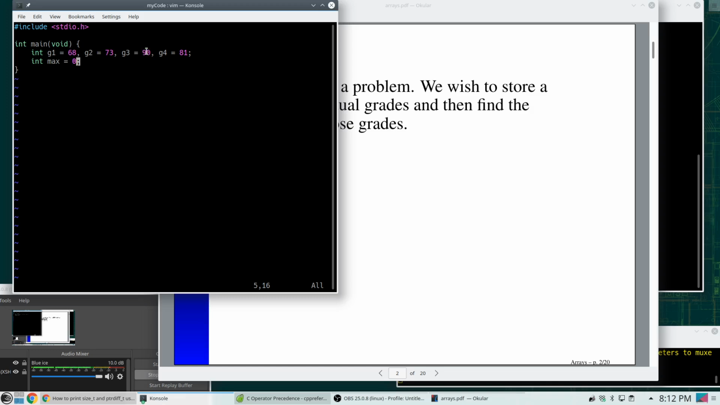Move to 90. Is 90 bigger than max? Yes, because it's bigger than 73. So max is now 90. Move to 81. Is that bigger than max? No, because 81 is less than 90. And then whatever my final value is what I'm going to print. So eventually I'm going to do this. Maximum grade is %d.